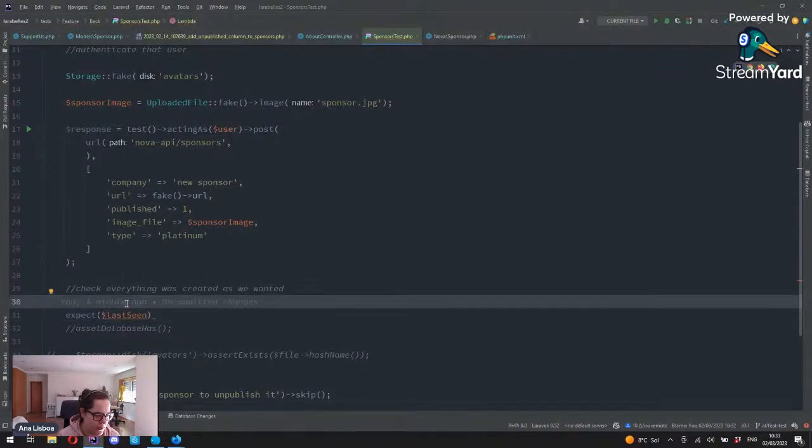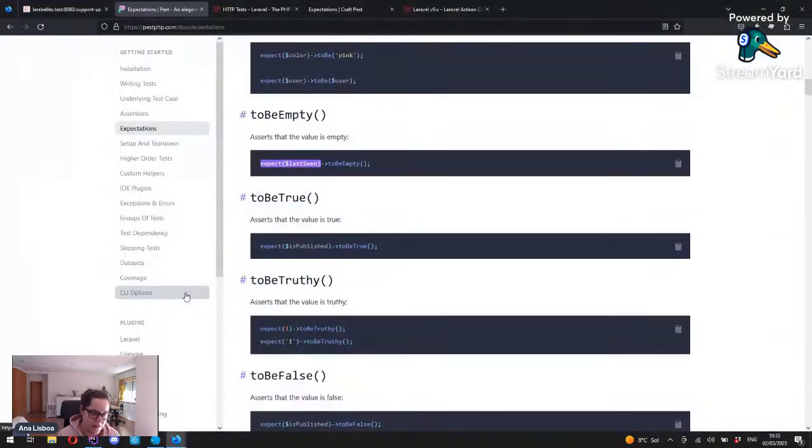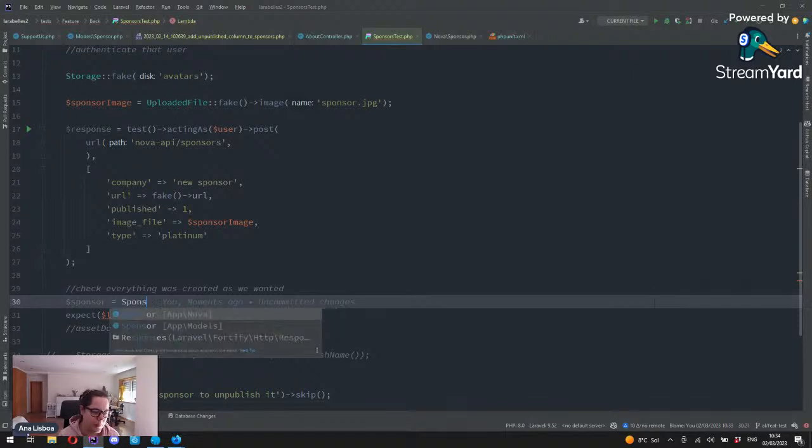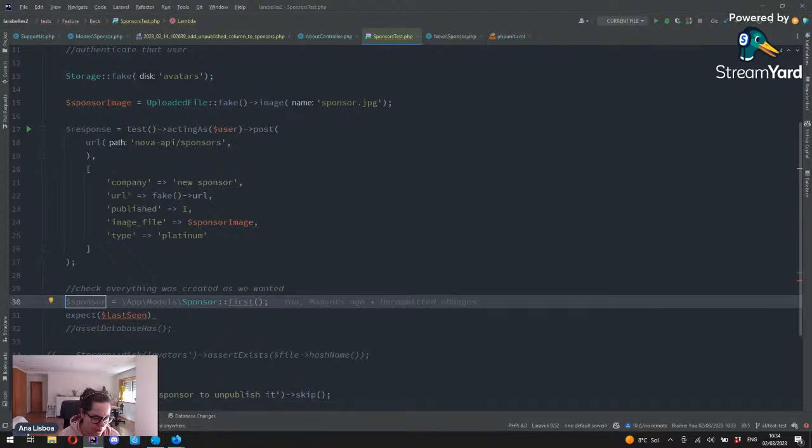and now one thing that I'm seeing, I need to get that user. So user, actually user, it's on the documentation. In our case, it's a sponsor. Sponsor model first. We should only have one on the database because we've only created one.